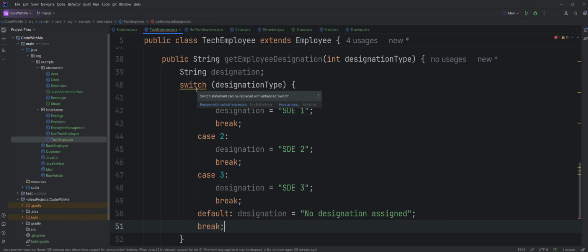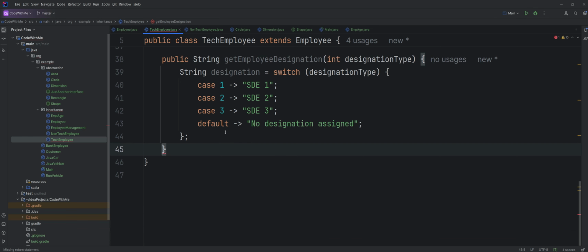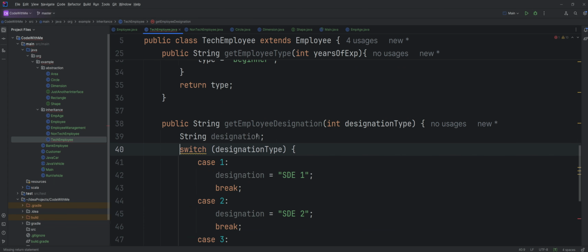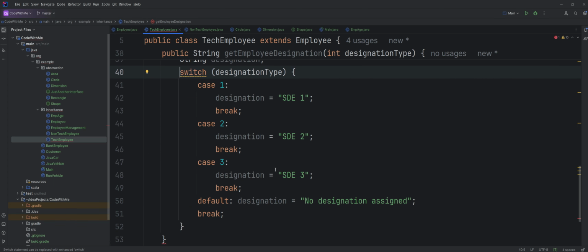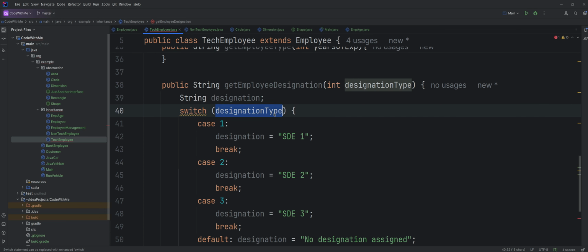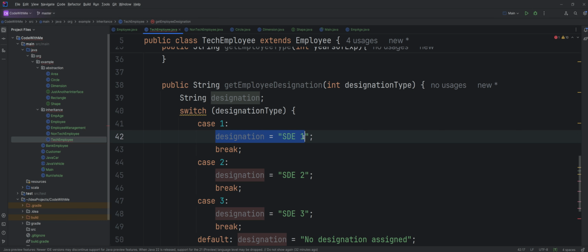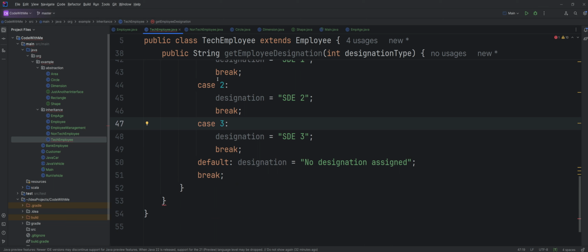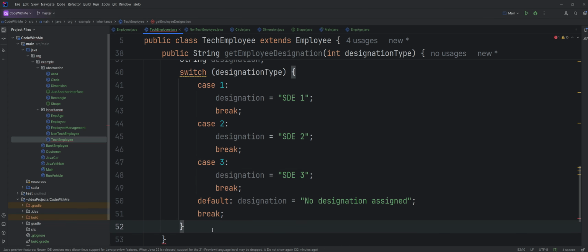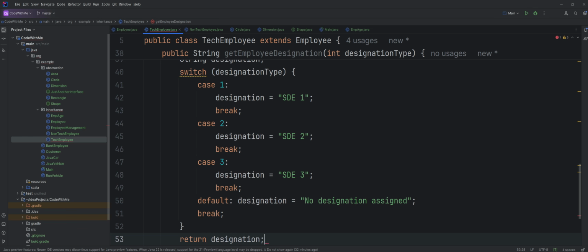Now, the switch statement can be enhanced with, this is called enhanced switch. I'll come to this, but this is how your basic Java switch statement looks like. It takes in a value which is a constant, and based on that constant, it does a case matching. It says case 1. If this particular type is coming as 1, then your value will be this. If it's 2, value will be this. If it's 3, value will be this. And if none of these match, then the default will be executed, wherein it says designation will be equal to this. And I'll return designation here so that it looks like I'm using it.